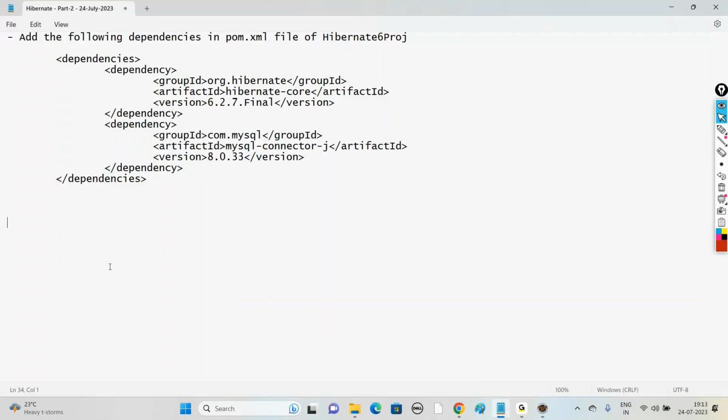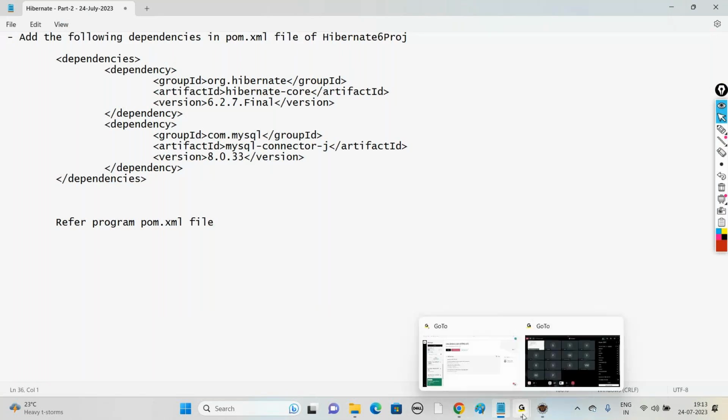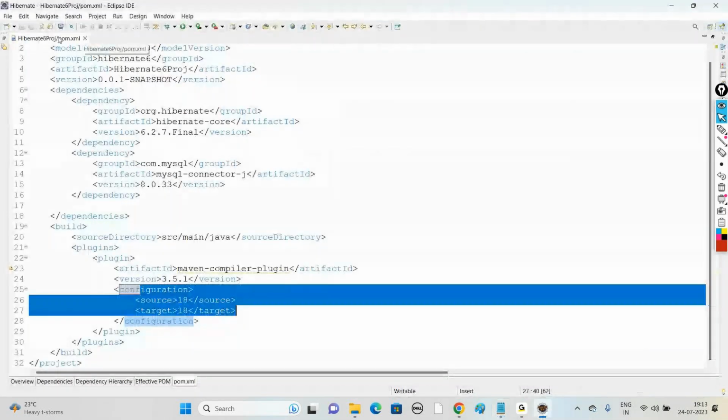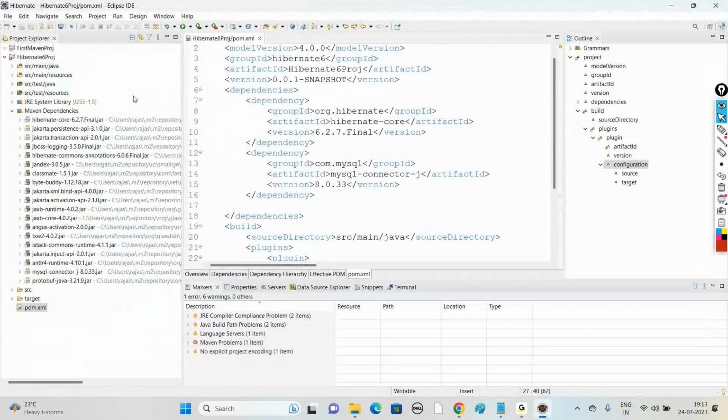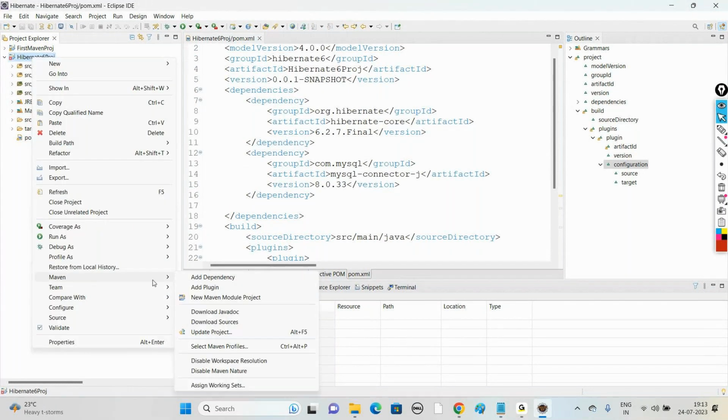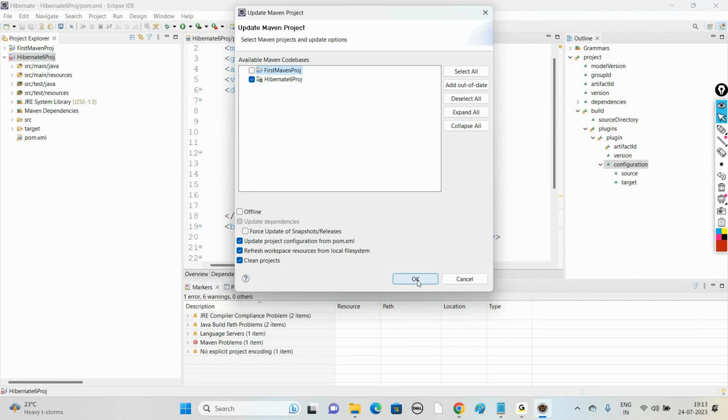So what you do is refer to the program's pom.xml file. Just copy my pom.xml file and paste it in your pom.xml file. That's it. Then after saving, it is still showing 1.5. So what you do is right click on your project and say Maven, update project. Remember, right click on project and say Maven, update project. Say OK.